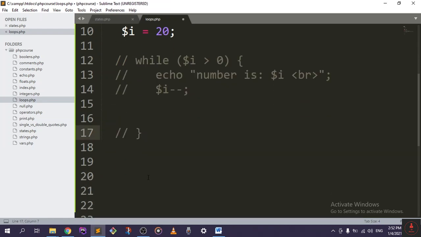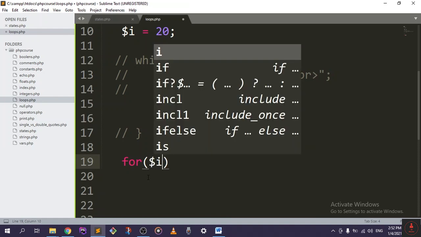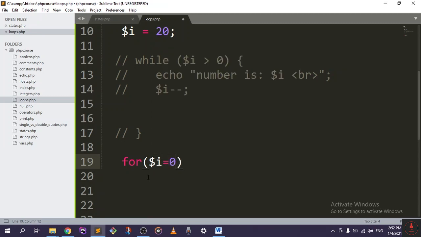So for is basically a while, but it has some difference, which is it will print the block of code based on a certain number. In most scenarios we will be using for when you know how many times your code should be repeated. It's really similar to while. Now we need to start our initialization right there. We are going to set this to 0 just to start with a simple example.